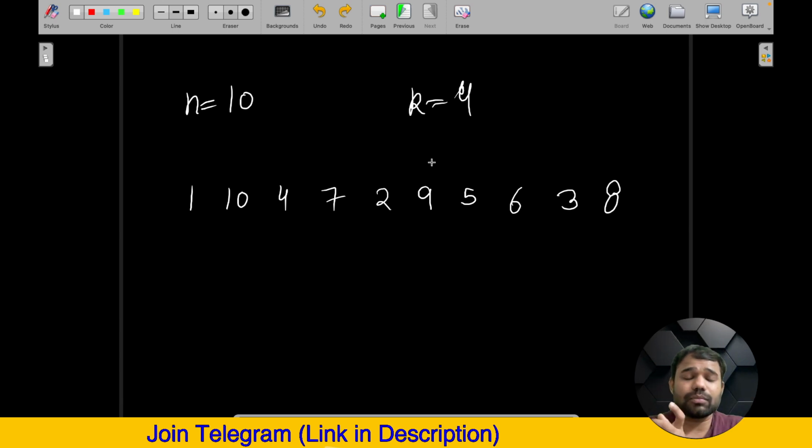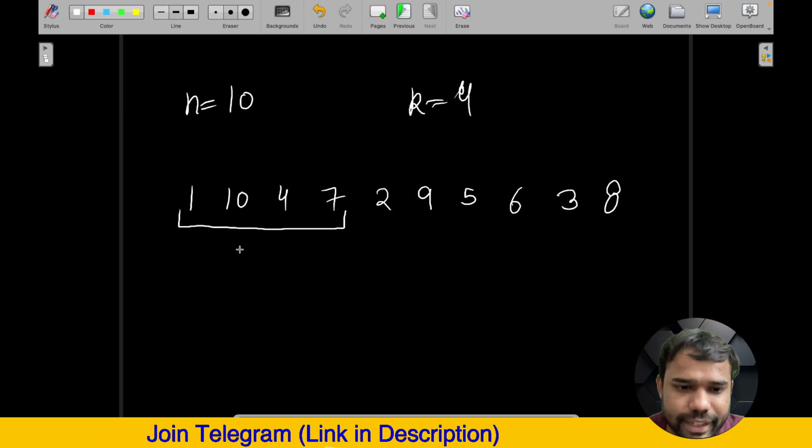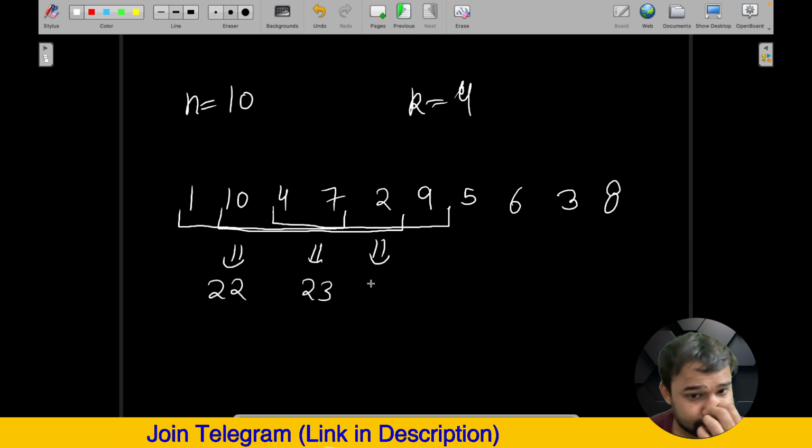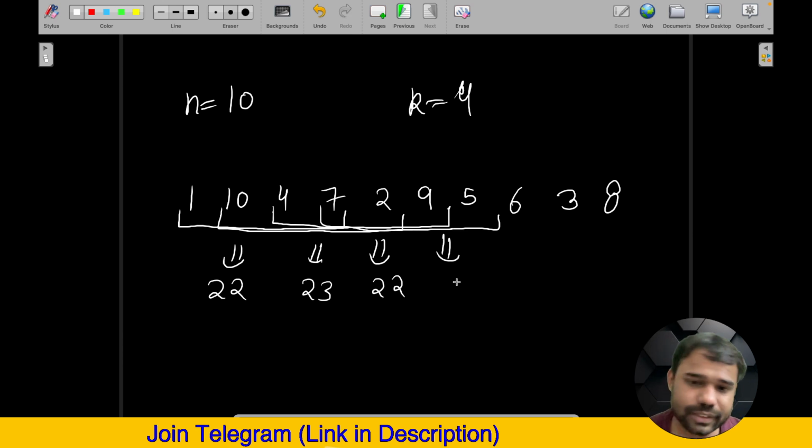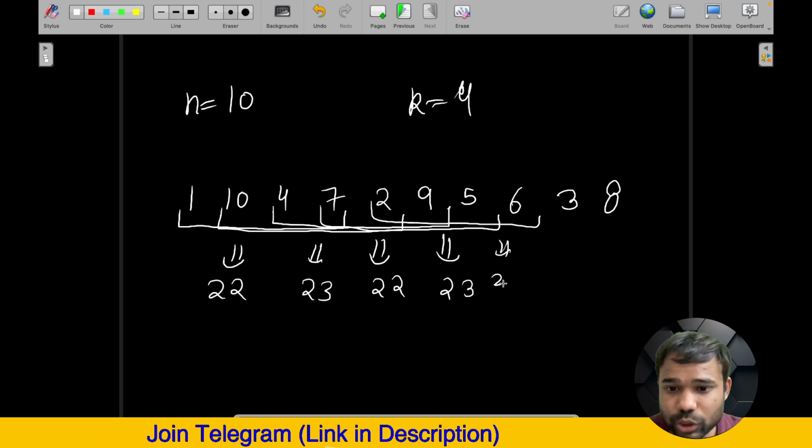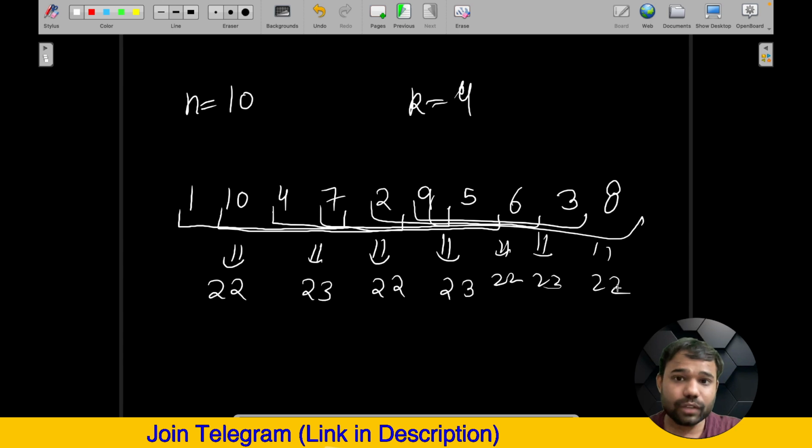If I take subarrays of size 4, the first subarray's sum is 22. The sum of the next one is 23. The next is 22. Here it is 23. Here this is 22. Here this is 23. How is this possible? That is what we want: the difference between these sums should not be more than 1. You can see it's just 22 and 23, a difference of 1. None of them is 24 or 20. You want such a permutation.